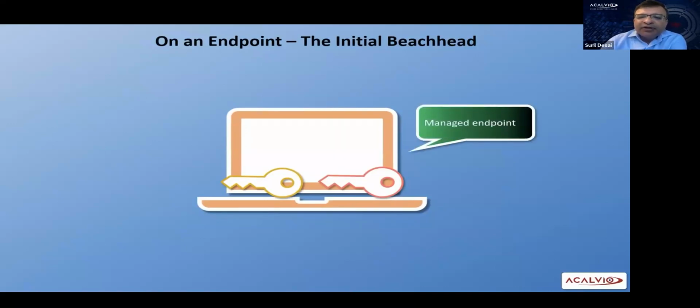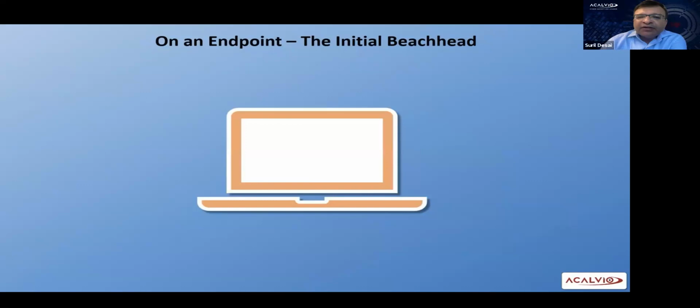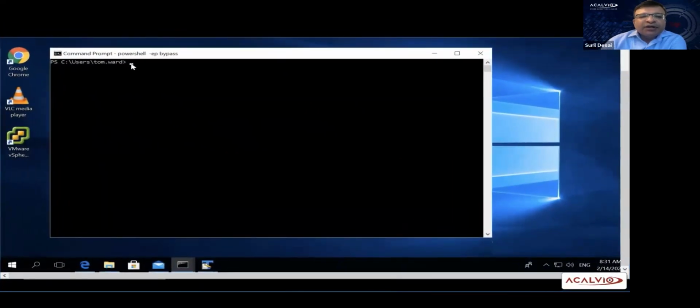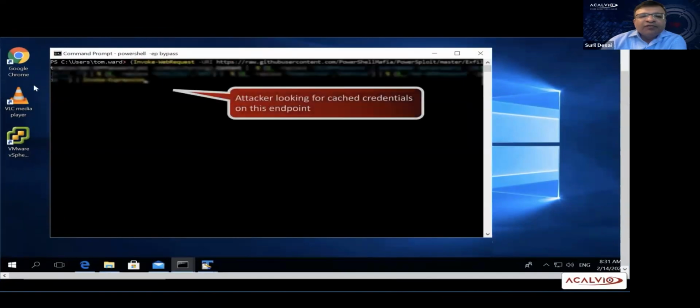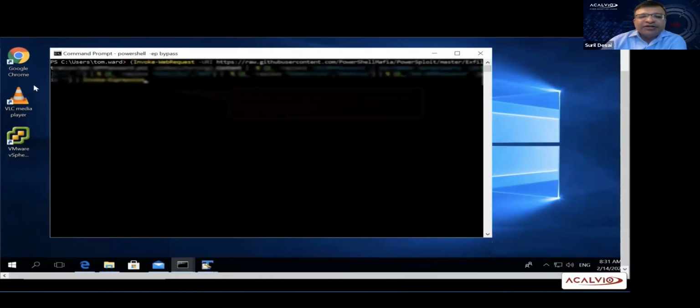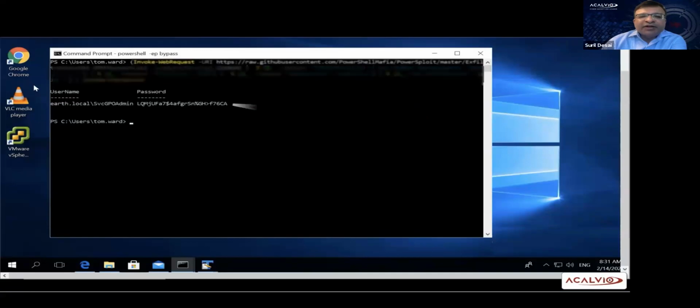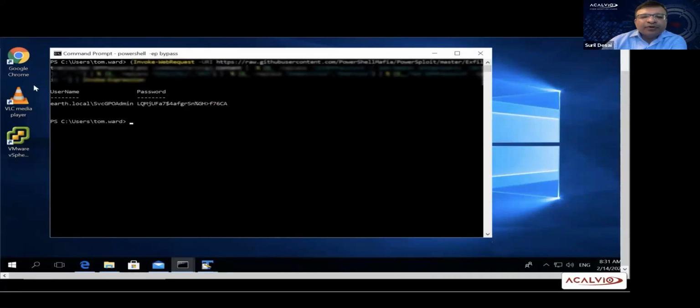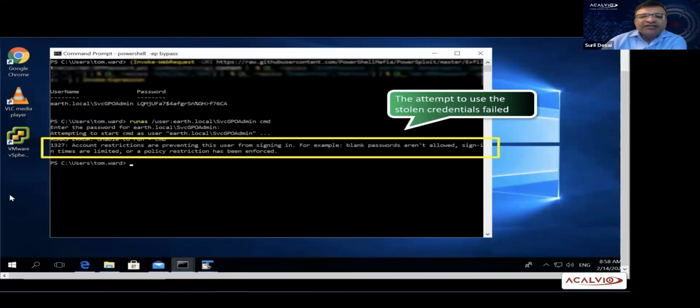On this managed endpoint, let's consider a case where the attacker lands on this endpoint. The attacker is now looking for credentials in the caches. So the attacker looks for credentials. They find the credentials for a service account on the endpoint. Now that the attacker has credentials, the attacker attempts to laterally move using these credentials. This attempt for lateral movement with these credentials does not succeed for the attacker.